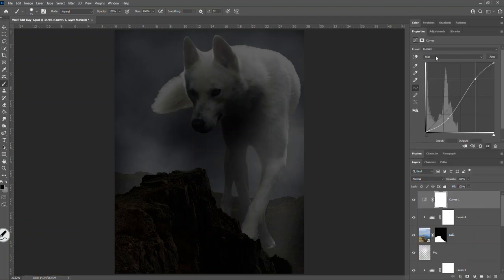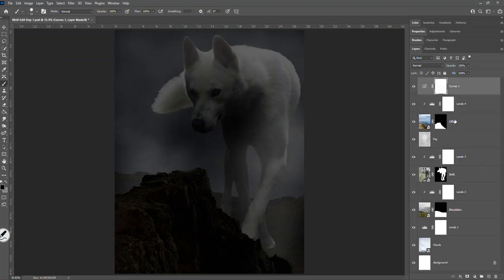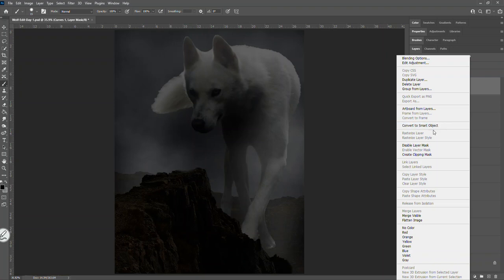I want just this to affect the clip. So again, right click on that adjustment layer and create clipping mask.